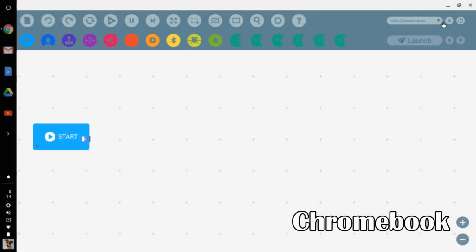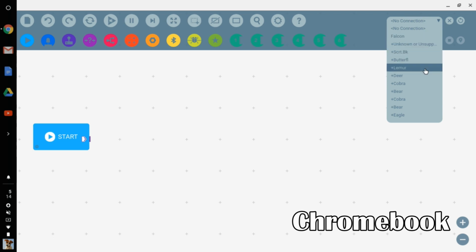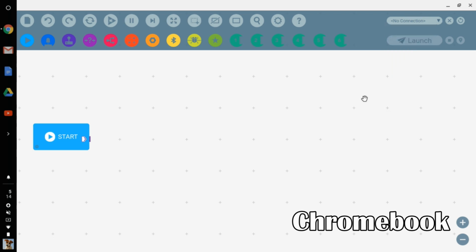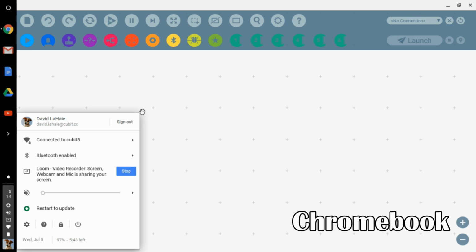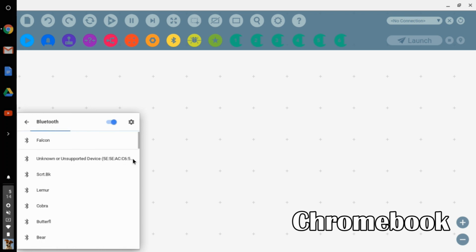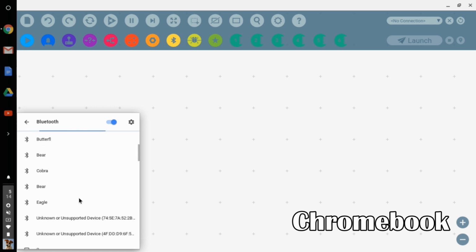Note: the process for pairing a controller to a Chromebook is a bit different. This method won't work. To pair a Cubit to a Chromebook, we have to do it within the Bluetooth menu. Mouse over to your icon picture, wherever it's located on your computer. Click on it and click on Bluetooth Enabled. It might say Bluetooth Disabled, but click on it to activate Bluetooth and go to the next menu.